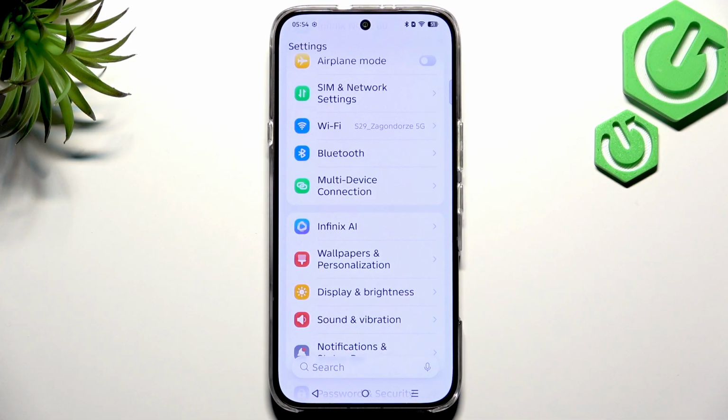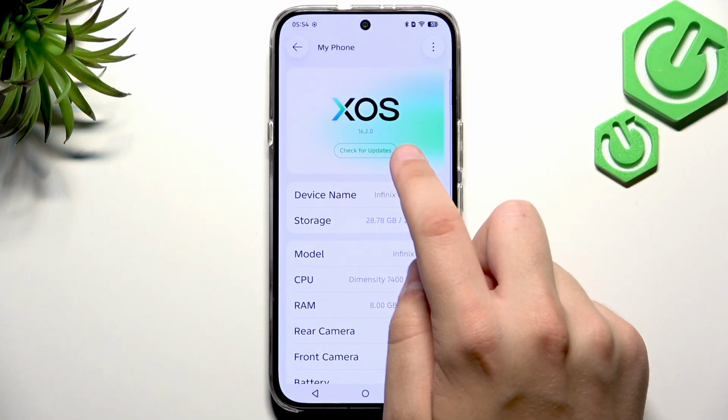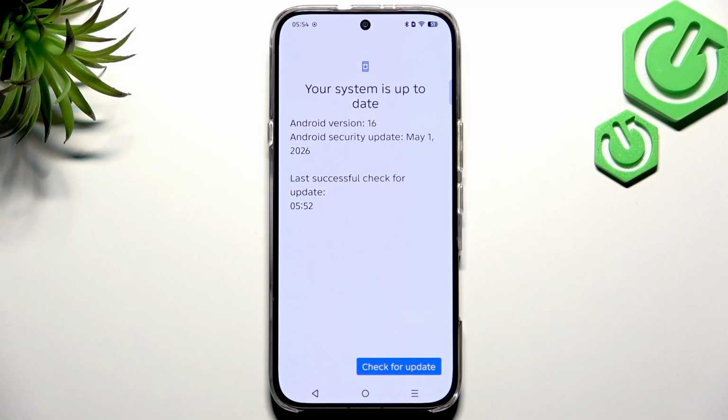As a last resort, what we're going to do is check for software updates in these settings. So click on your INFINIX Note 60, click check for updates, and here you want to make sure that you're on the latest version so that there's no old glitches on your device.